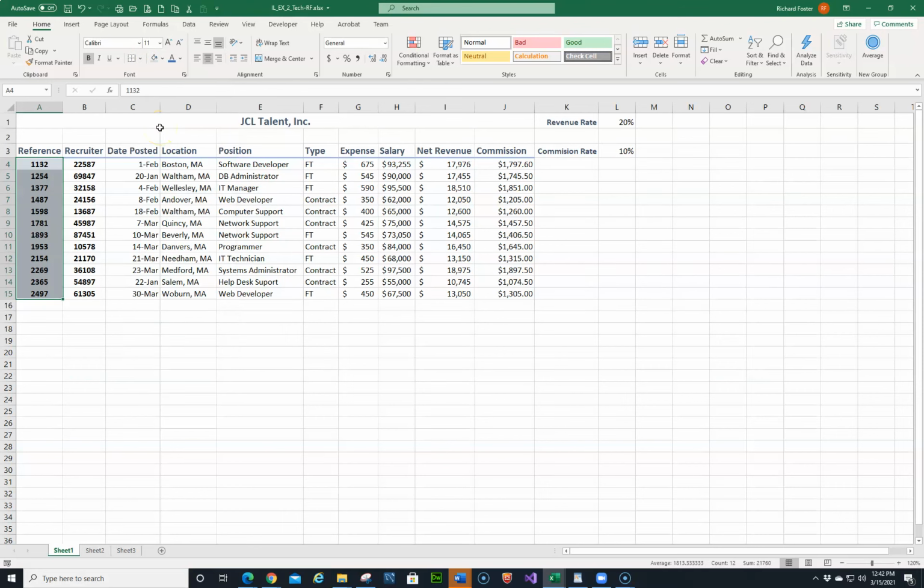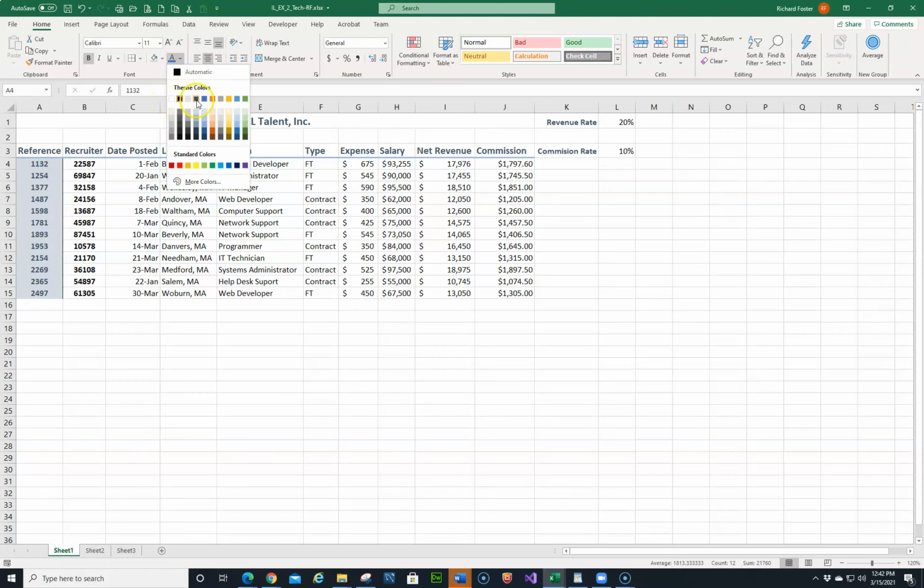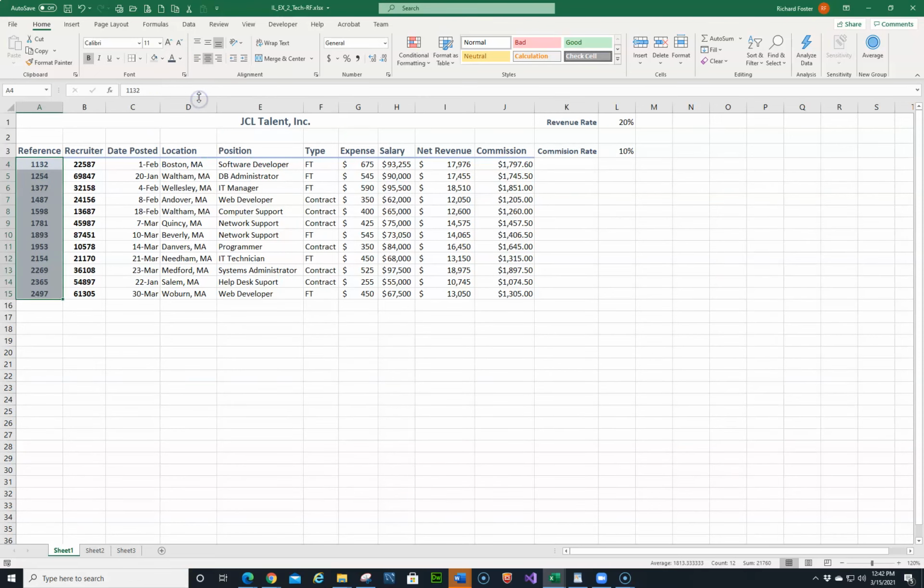And then we will choose the font arrow. We're going to do blue, gray, text to color, which is first row, fourth column. So first row, fourth column. That is number 3.